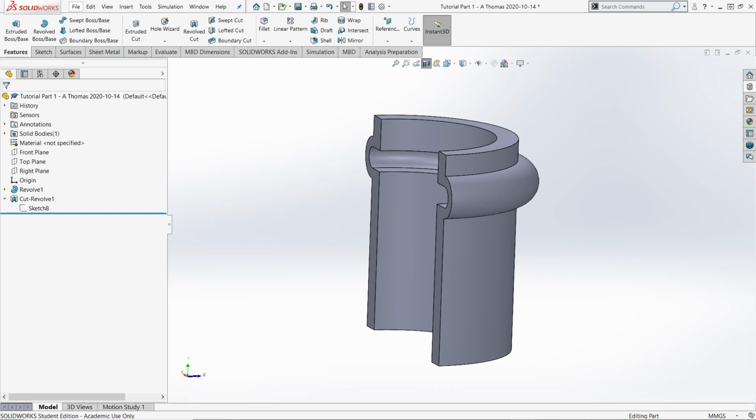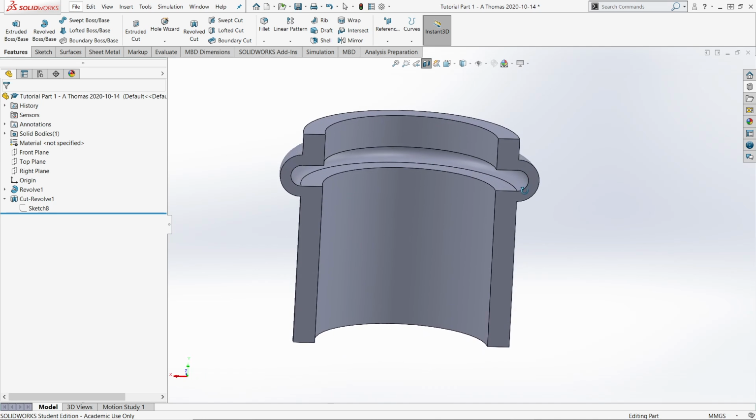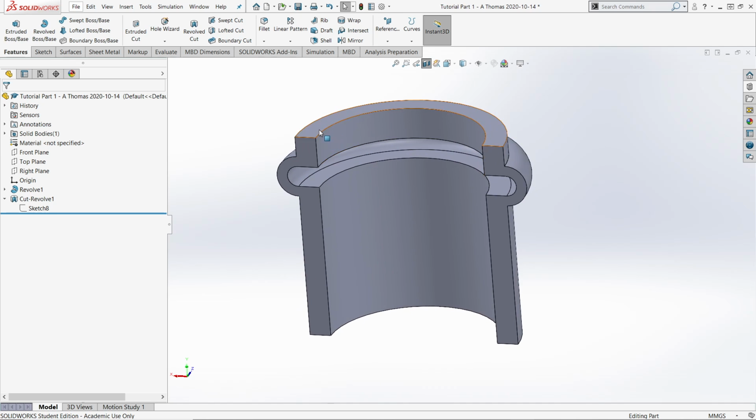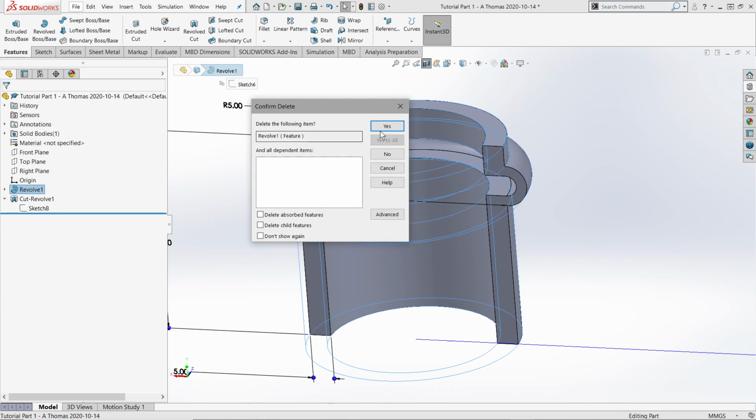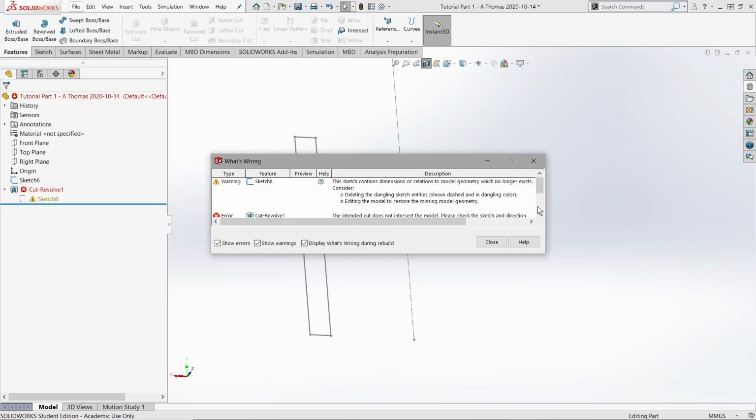Actually, I do want to cover one more feature. This one is extremely useful. I use it all the time. So if you think about it, when you make a part that needs a bolt hole, I'm going to delete this because this is kind of a weird part to look at.